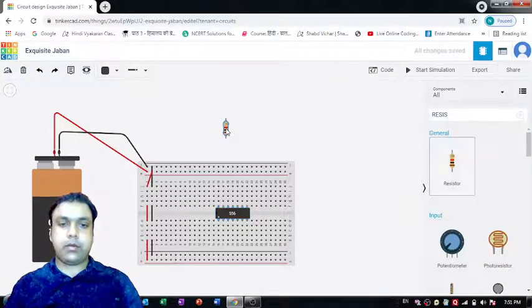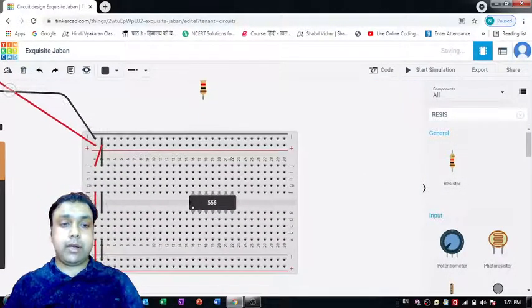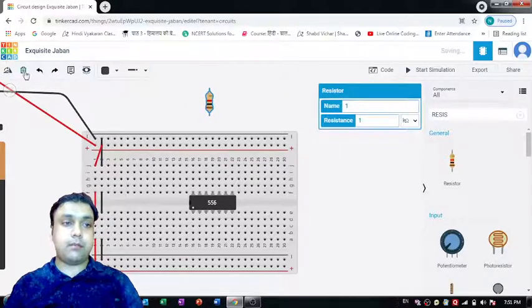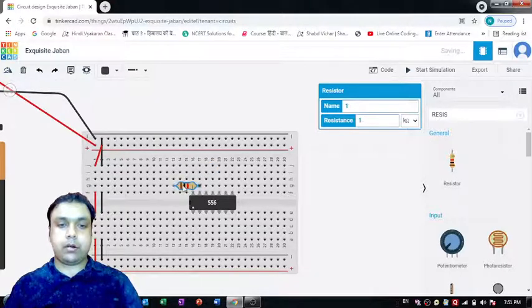Okay, now I would like to use a resistor. Let's bring it over here. So the way I am creating this virtual circuit, in the same way you also have to create it. You can simply bring it and put it over here like this.